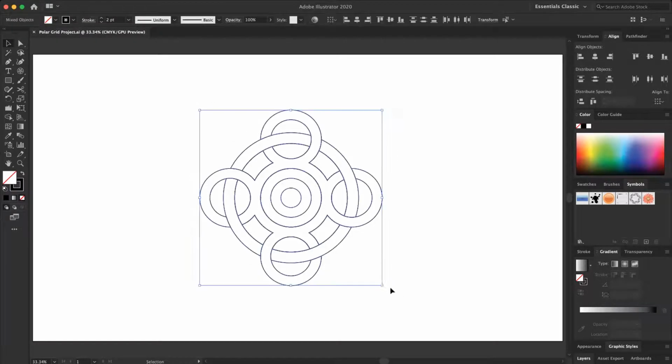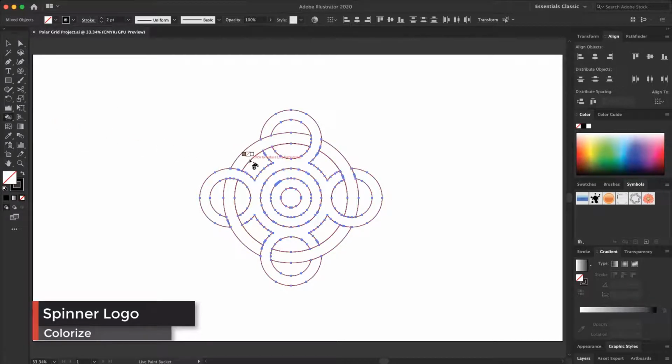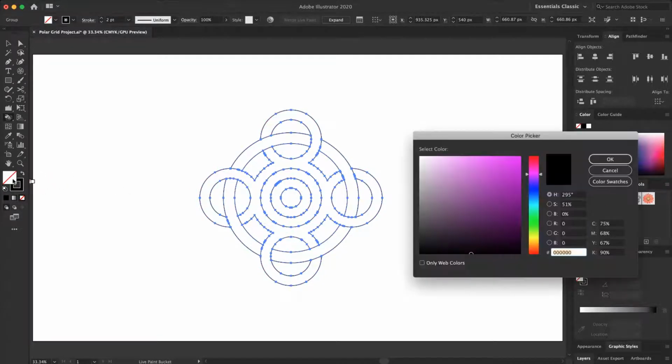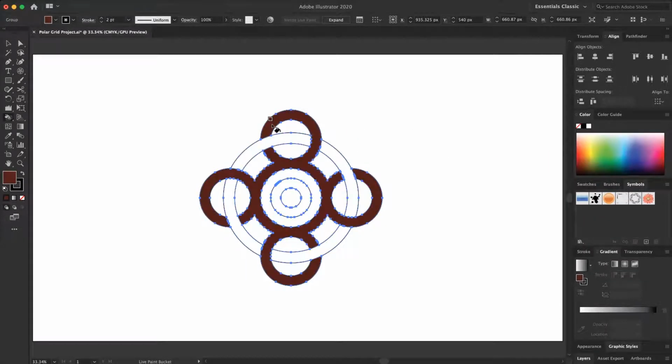I select all of these shapes, go to the Shape Builder tool category and select the Live Paint Bucket, and click to make a live paint group. Okay. Now we can colorize it very easily. I select the fill color. I prepared for you some color codes: 561E18. Press tab and press OK, and now put it on these parts.